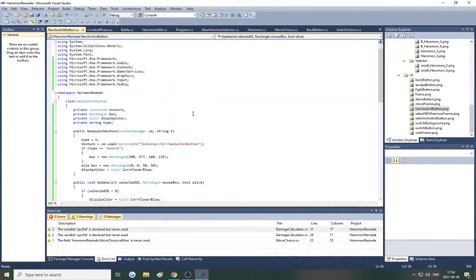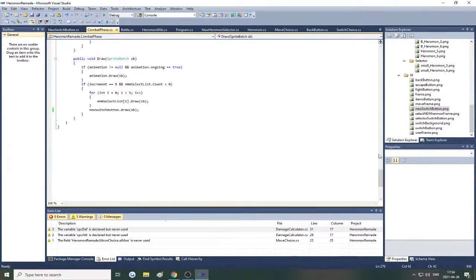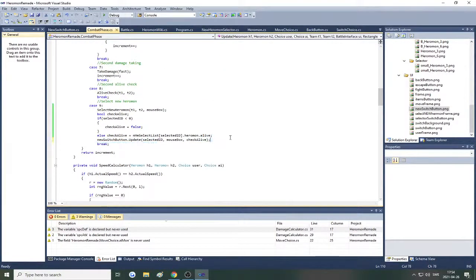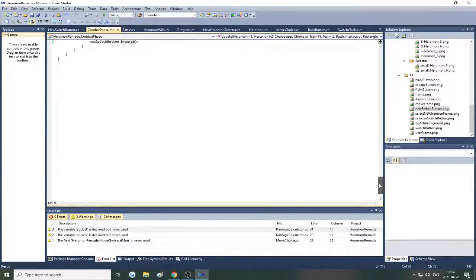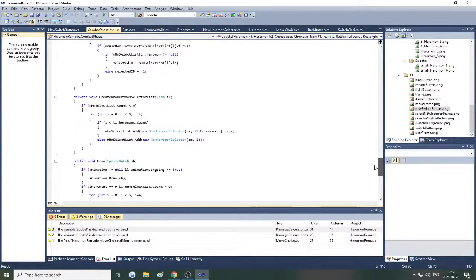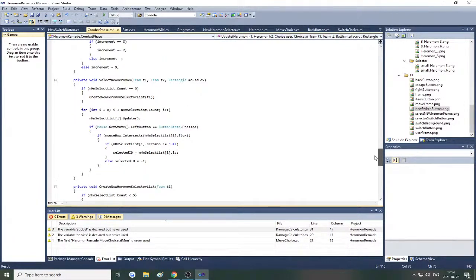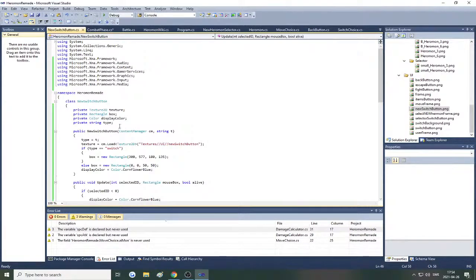I want to remove this unnecessary console write line. And I want one here.